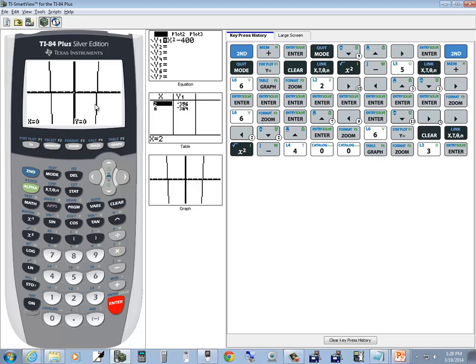And again, each time I press zoom, it'll zoom out by another factor. So if I press zoom, enter again, it zooms out by another factor. Press enter again, it zooms out by another factor. Now at some point, as you keep pressing enter, you're not going to see your graph anymore. All you're going to see is something that looks like this.